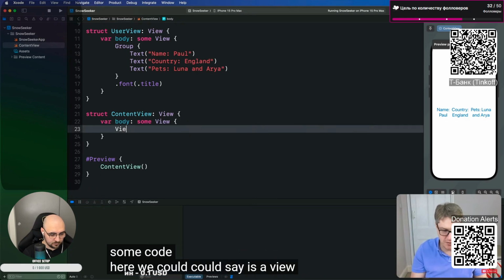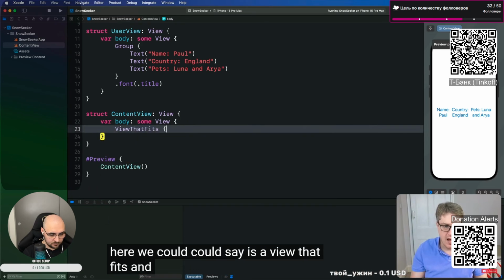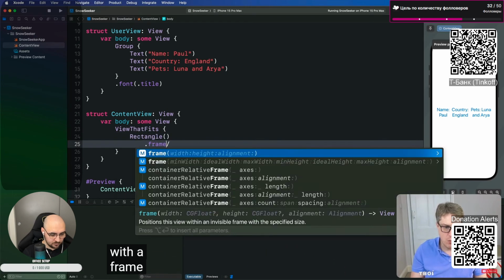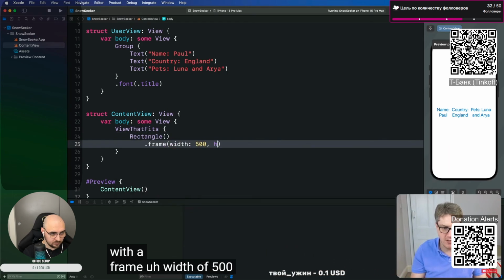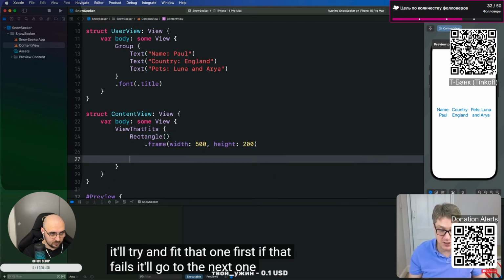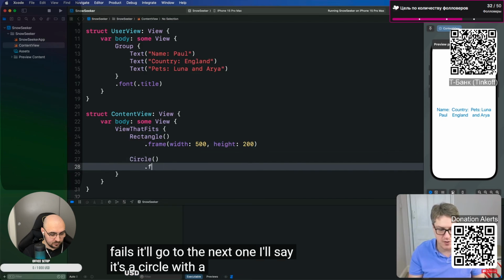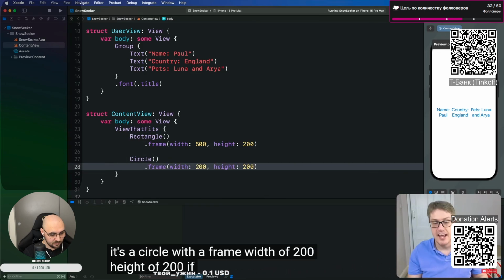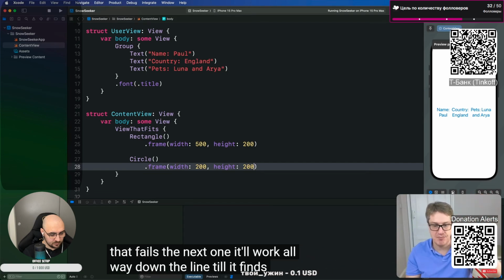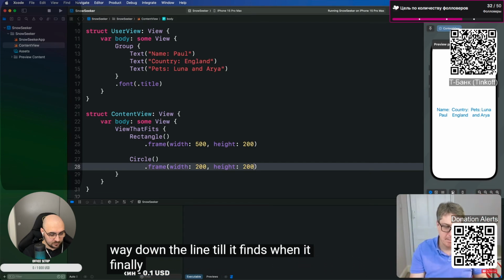We could say as a view that fits, and inside there is a rectangle with a frame width of 500, height of 200. So it'll try and fit that one first. If that fails, it'll go to the next one. I'll say it's a circle with a frame width of 200, height of 200. If that fails, the next one. It'll work all its way down the line until it finds one that finally succeeds.